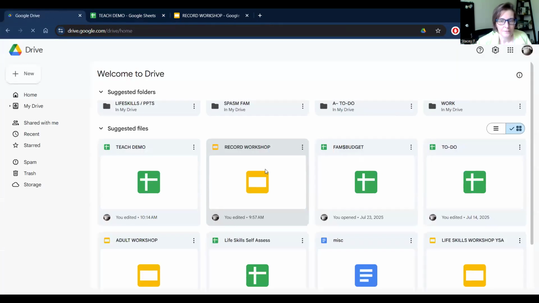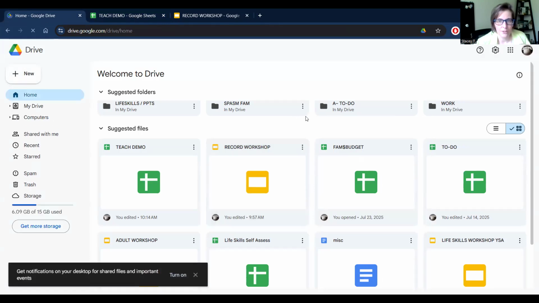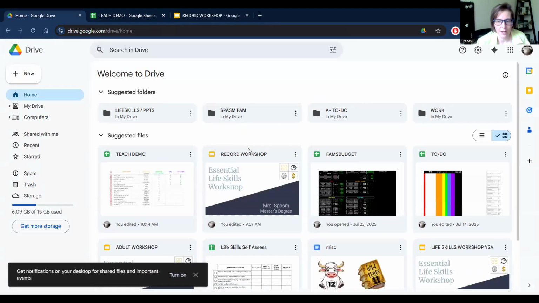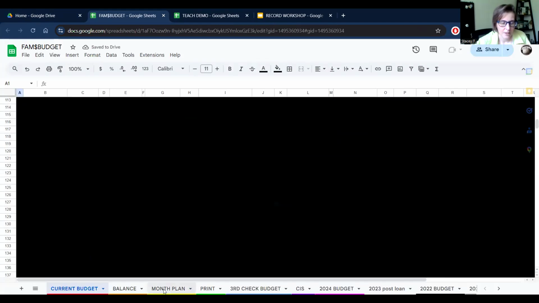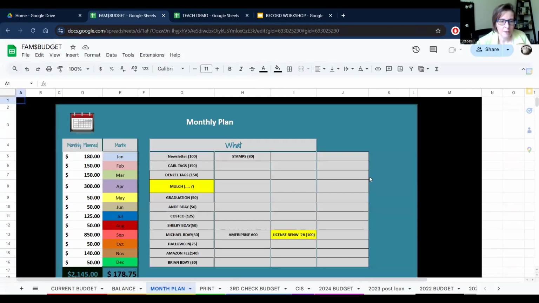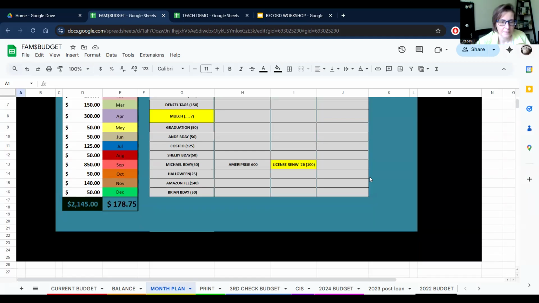If this is sharing, yeah, I'm still sharing. Okay. I can do this super fast. Don't look, don't look, don't look. Okay. So this is my monthly plan. All right.